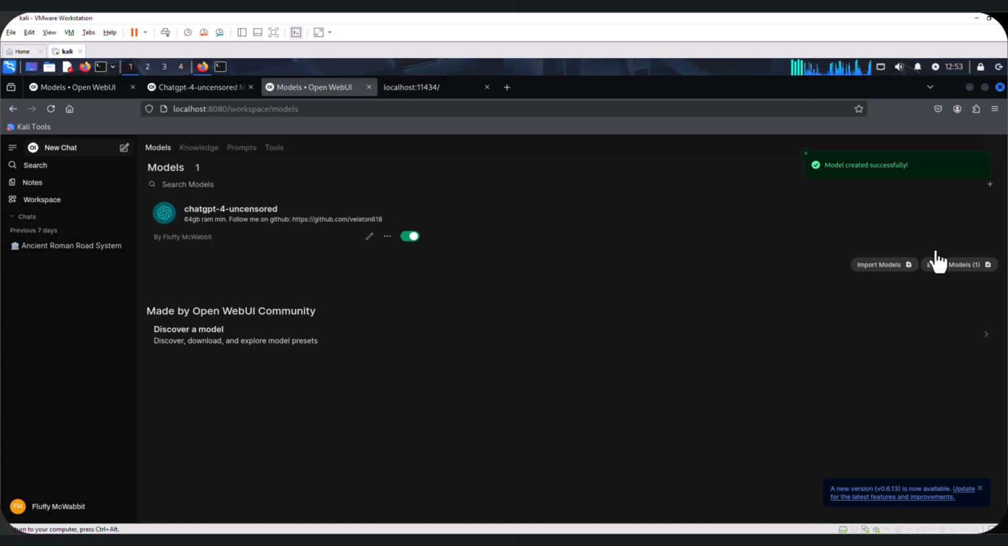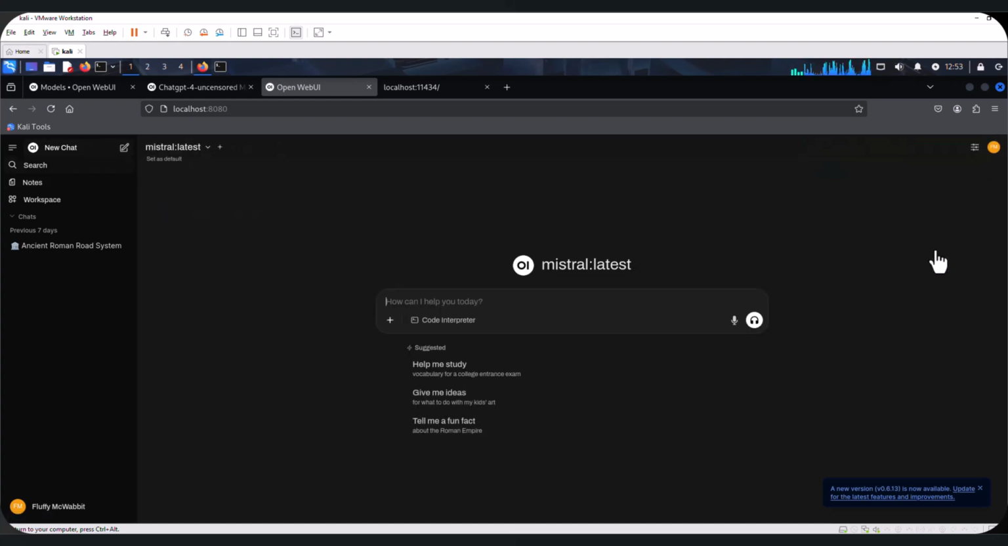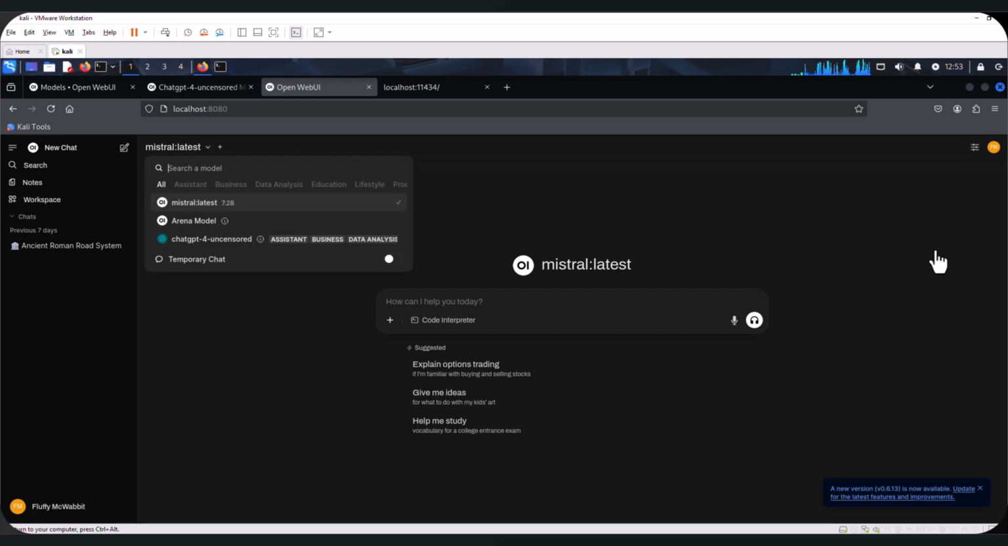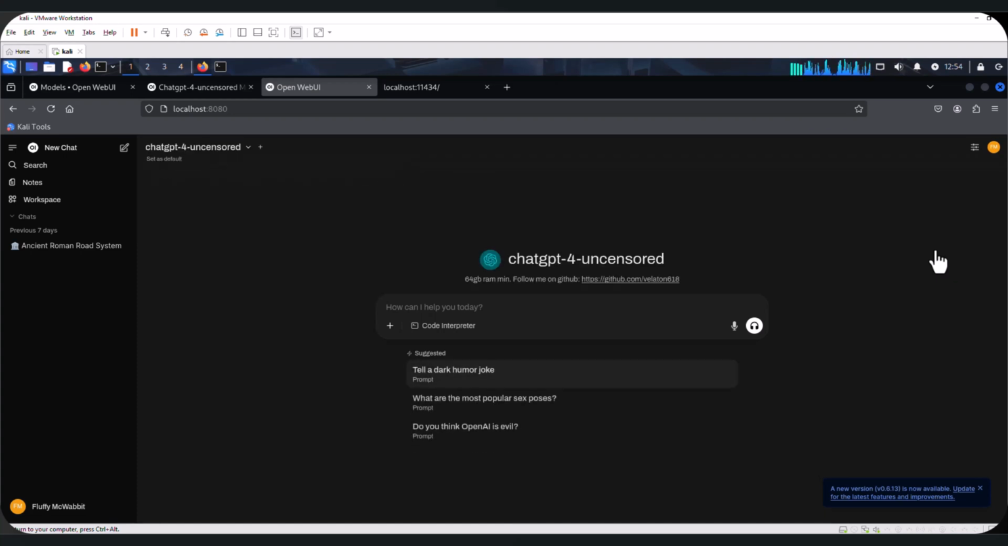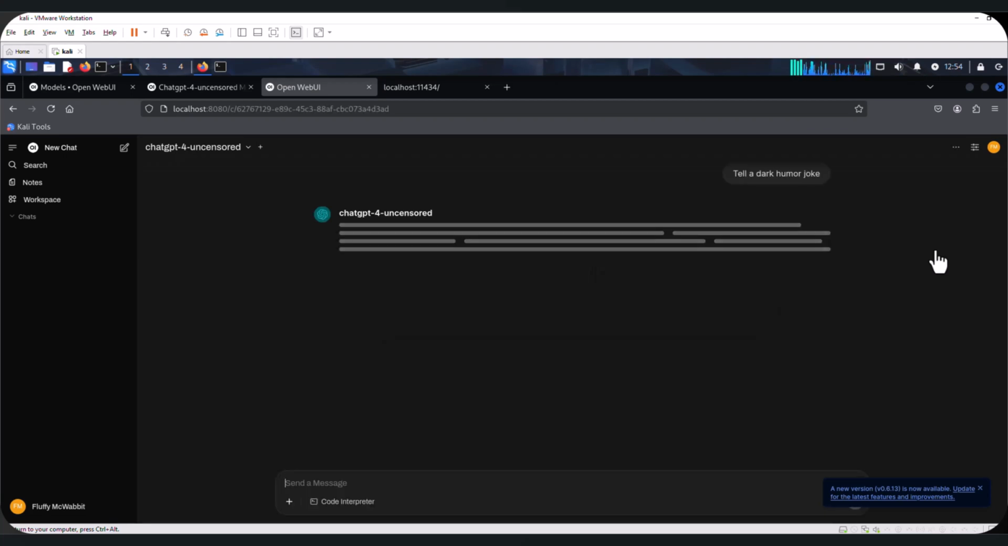So now if we go into new chat, and then click on a drop down on the model, we should now see our ChatGPT-4 uncensored. We can click on that, and then it has some pre-suggested or configured prompts, which we can test out. So let's say, do you think OpenAI is evil? What are the most popular search poses? Let's try the tell a dark humor joke, okay? And then let's try that out. Now you understand why it is uncensored, right? So just be careful on which model you choose.